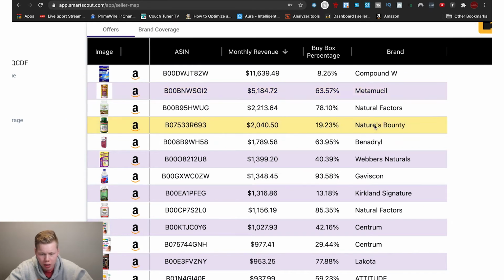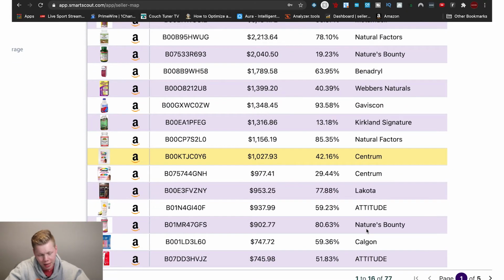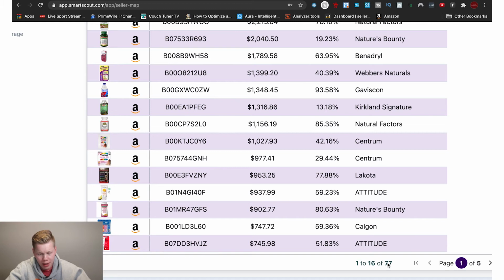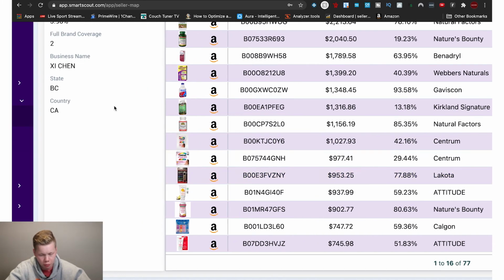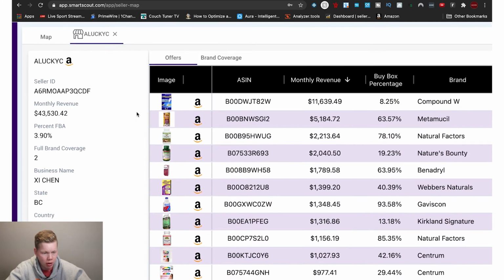As you can see, they do Metamucil, Nature's Bounty, Benadryl, Gaviscon, Centrum. So they're kind of in that over-the-counter medications category, but they have 77 pages worth of products, so it looks like they're a little bit bigger of a seller, right?